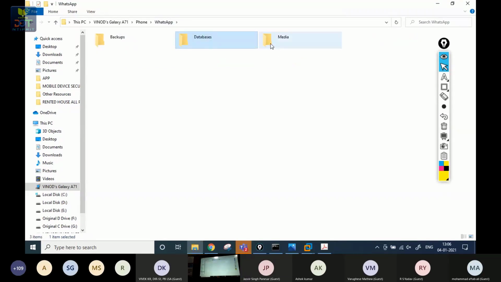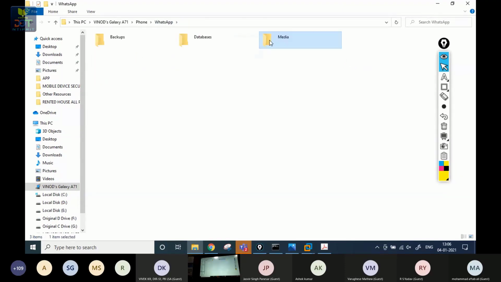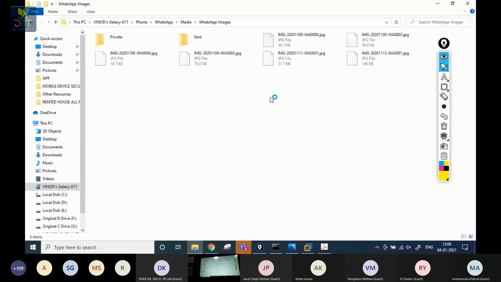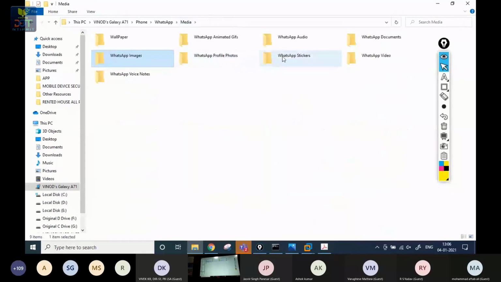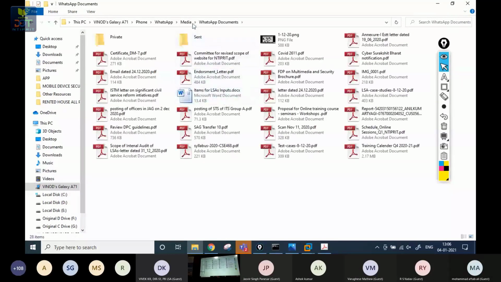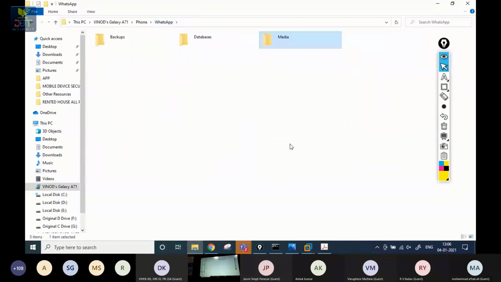Besides that, even if you want to back up all your media, there is a folder called media. You can completely copy the media to any of your devices by simply dragging, like I'm dragging here. This media will have whatever you have downloaded on your WhatsApp, whatever files, documents like PDF files, right? All these are available here. You can simply make a copy of your WhatsApp on your machine.